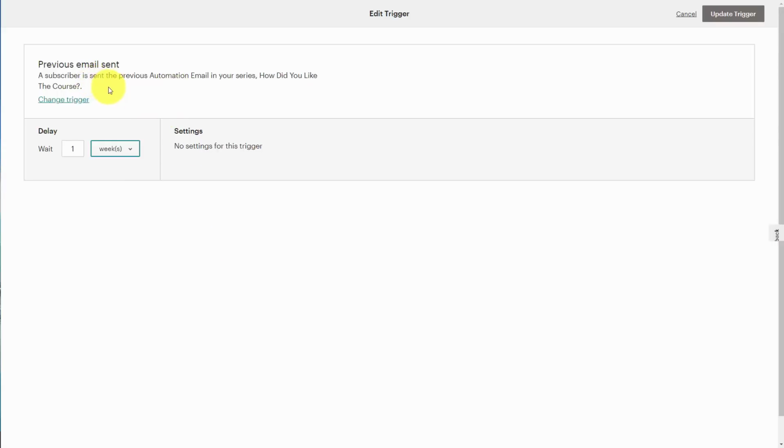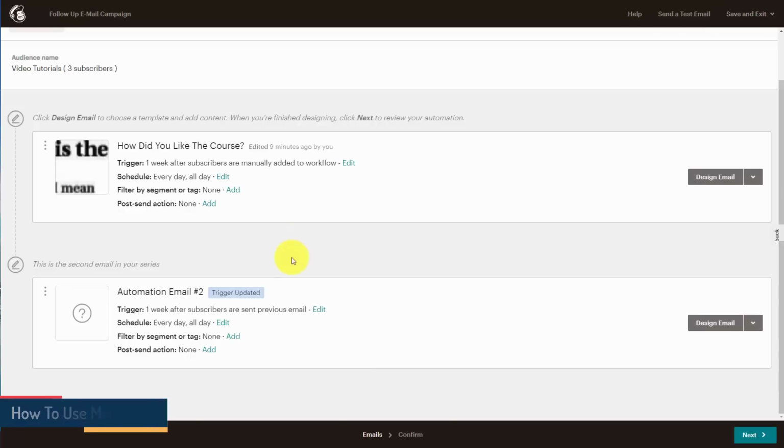So in other words, what's going to happen is that an individual is going to get a welcome email. Then after 1 week, they're going to get another email. And then they're going to, after another week, get the email that we're setting up right now. We're now going to update the trigger. And now the trigger has been updated so that it says 1 week. We're still going to leave all the other emails in place.